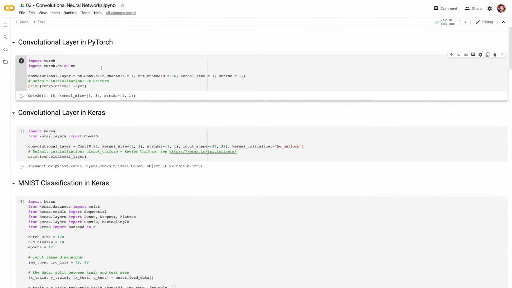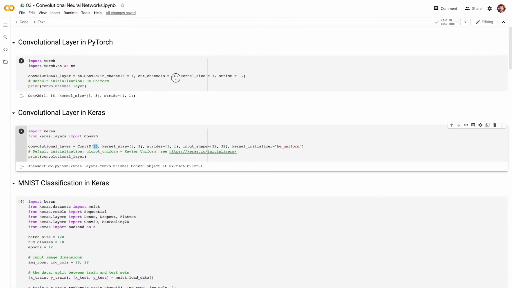A convolutional layer in Keras is very similar in that we also say Conv2D, and here we specify the number of feature maps, 16, which in our PyTorch case was the output channels, but here we specify it explicitly at the beginning. We say, okay, we want 16 feature maps, and then we can also specify the kernel size and the strides. The difference between Keras and PyTorch is that we also have to specify the input shape, so what kind of input we're going to have. In this case, it will be a 32 by 32 image.